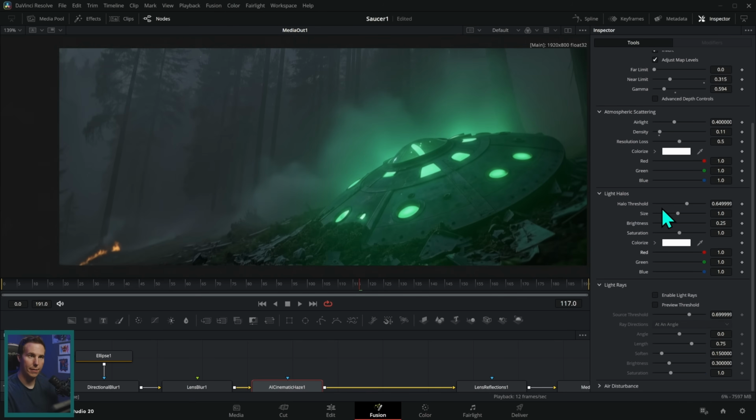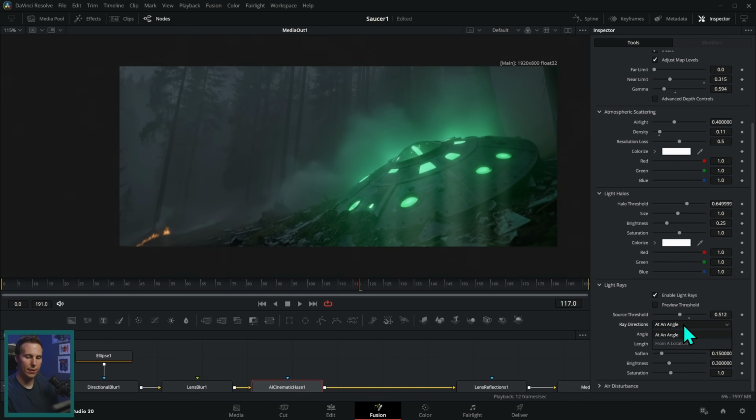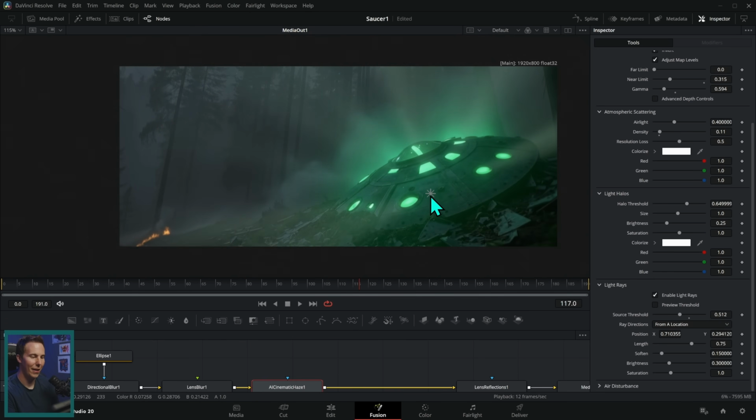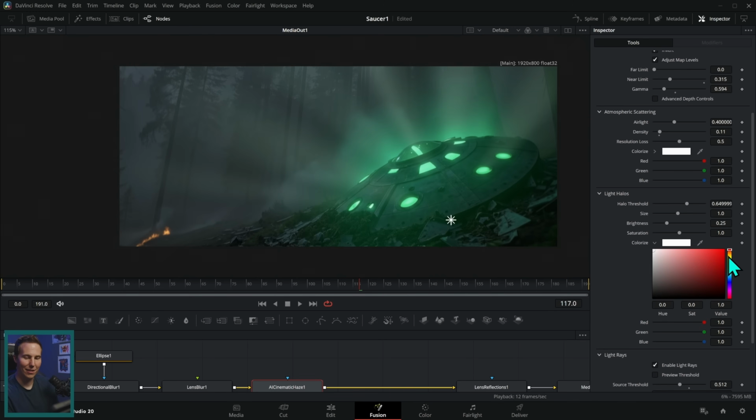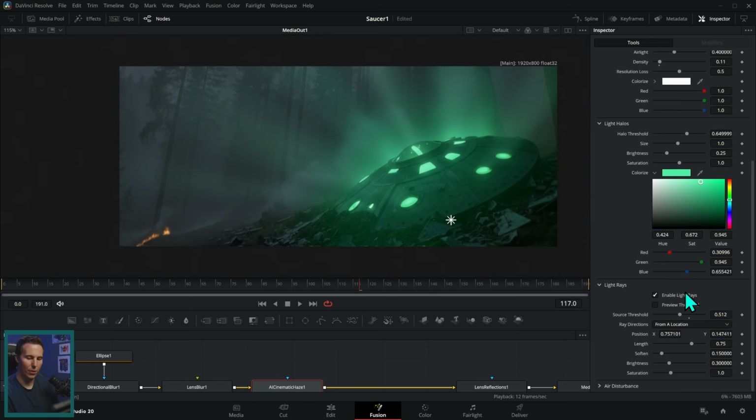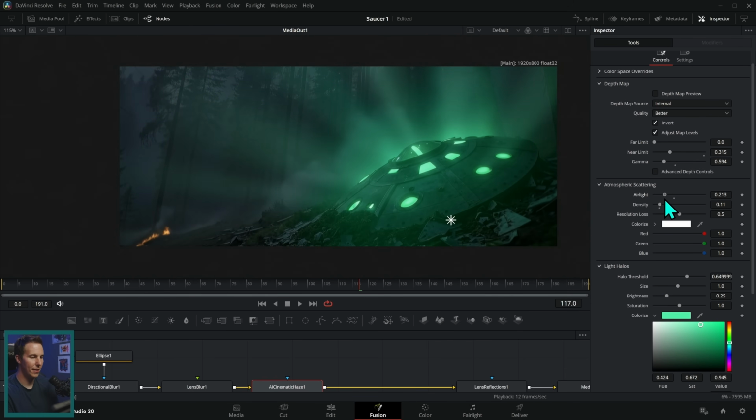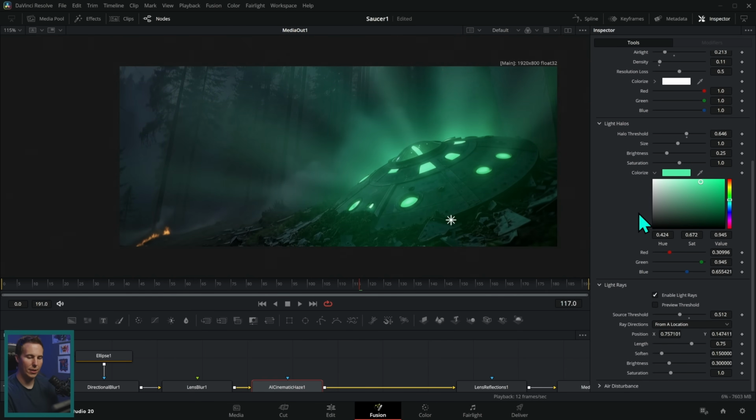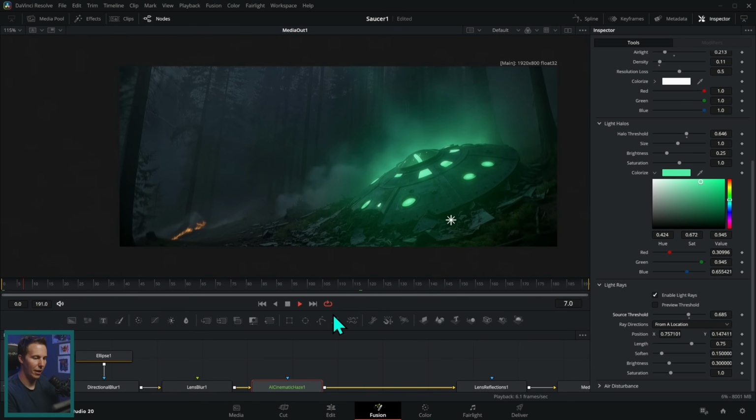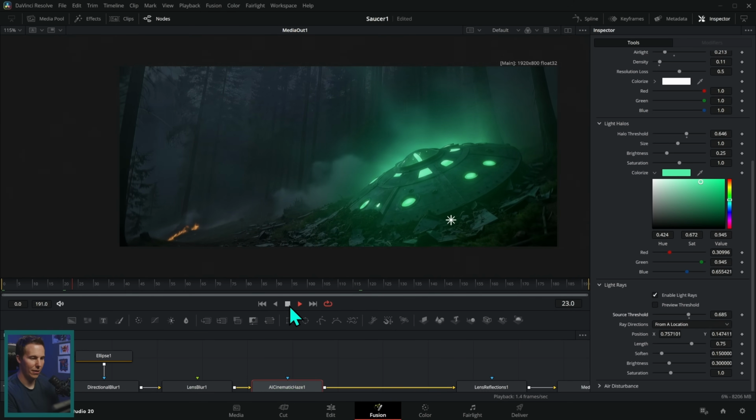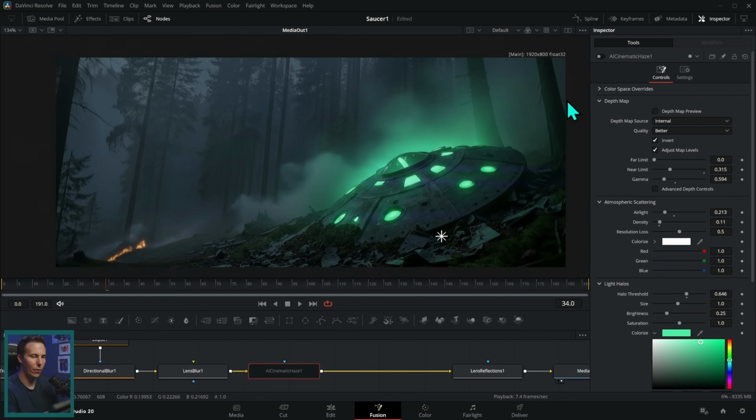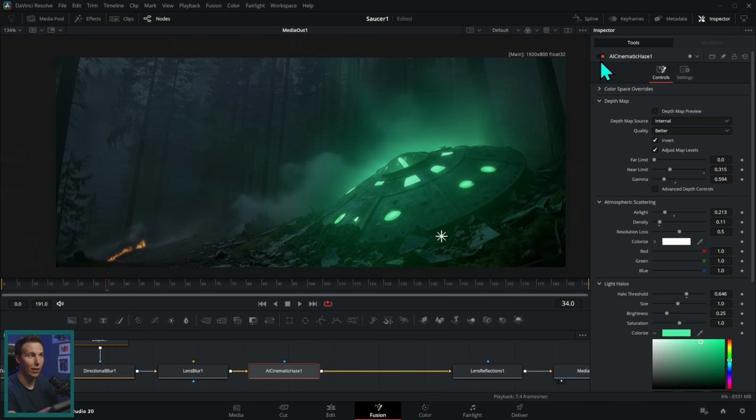We can go to light rays and enable light rays. This is cool. We could change that source threshold and see how it's brightening these parts. And here where it says ray directions, let's go to from a location, and that'll let us pick a location. Look at this. We can have this be shooting out rays. We can colorize this to be a little bit more greenish. That looks cool. Take this air light down just a little bit so it's not so intense. And we can really just dial this stuff in. That looks so sick. That looks so much better. I mean, it really takes it from, okay, that's cool, to that's sick.